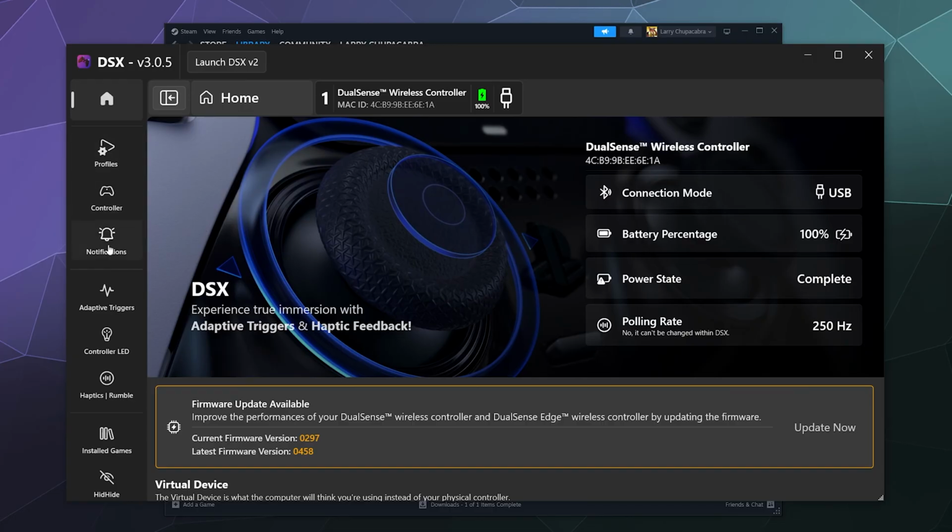If you want, you can dig around in the side here. There's a lot of customization options that DSX offers you. I'll talk about some of them in a future tutorial.